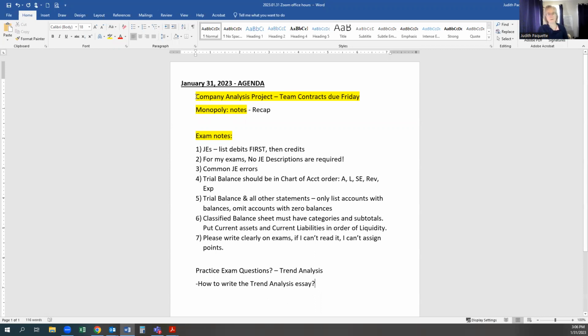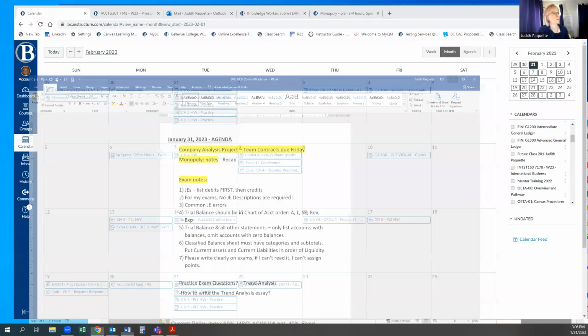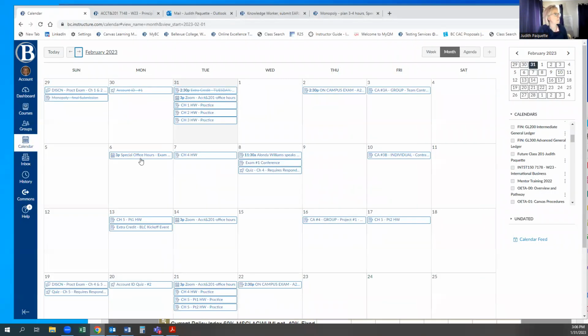All right, so welcome, Debbie. So the company analysis project, and then just some feedback for you on Monopoly. Monopoly's not all graded, but I can give you feedback on some of the things, and then the exam. So let's go look at the calendar real quick. Here we are this week, this practice exam. You've done the account identification.